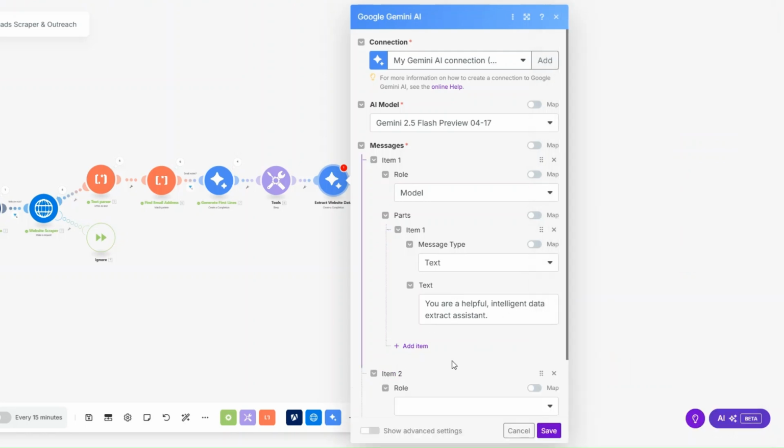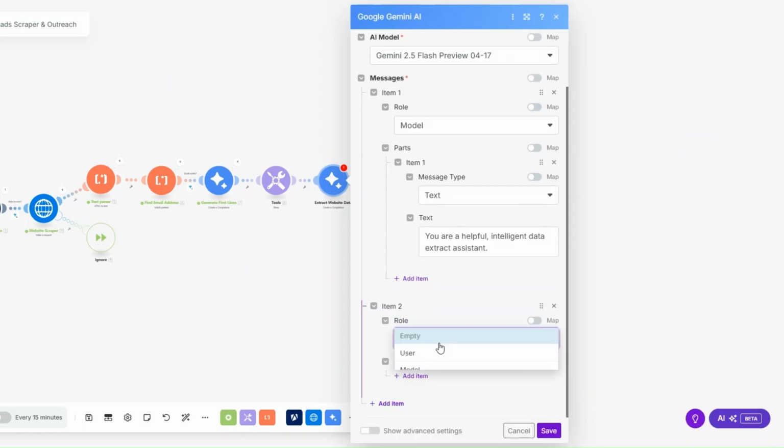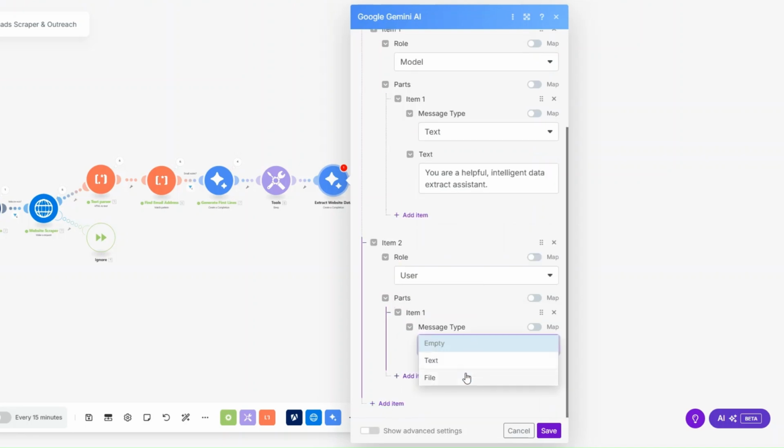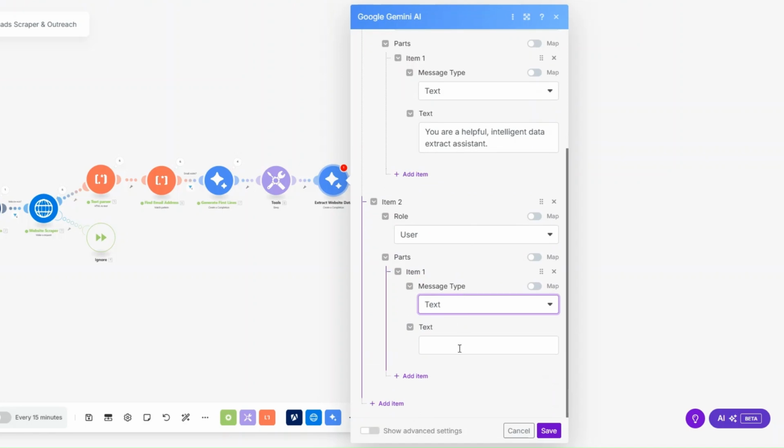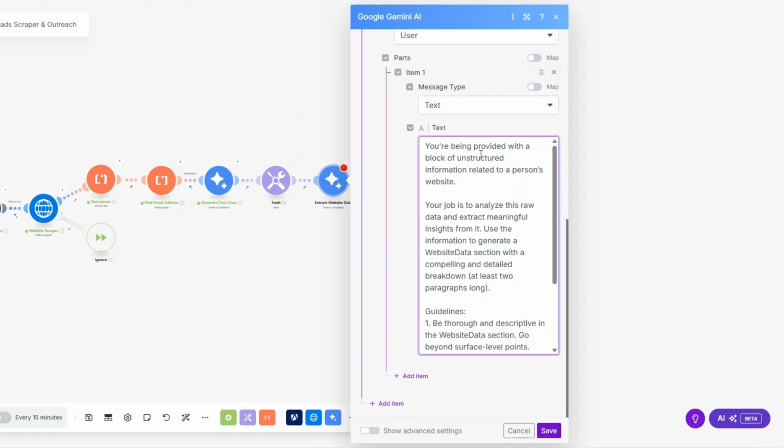I'm going to add an item. Then I'm going to choose the role of the user. Then add an item. For the message, I'm going to choose text and add the prompt for the user role over here. The prompt for the user role could be along the lines of, you've been provided with a block of unstructured information related to a person's website. Your job is to analyze the raw data and extract meaningful insights from it. Use the information to generate a website data section with a compelling and detailed breakdown, at least 2 paragraphs long.